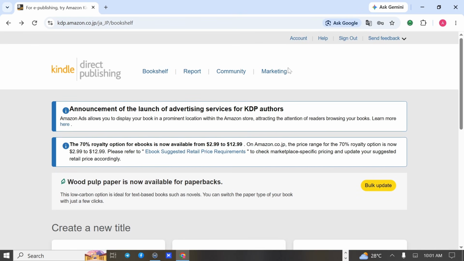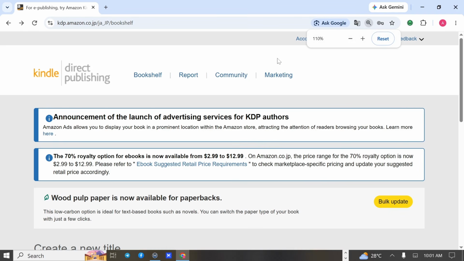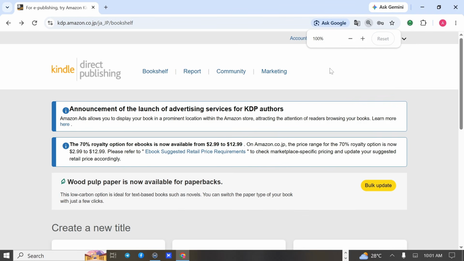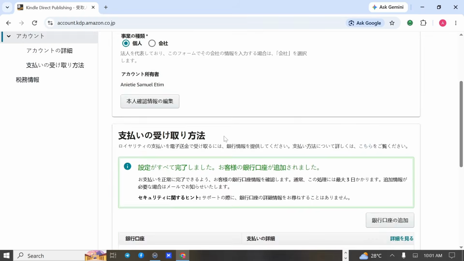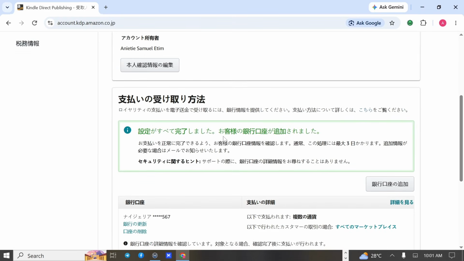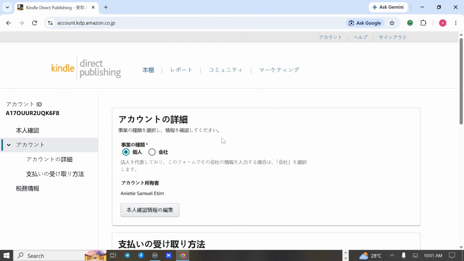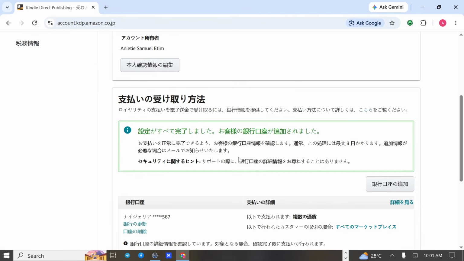So let me go and show you. So this is my KDP account. Your own KDP account will also appear like this. The next thing you will do is that come to account here and click on account. I want to show you the account, that bank account inside this Amazon KDP account, right? This is a Japan KDP account. Like I said earlier, it's a Japan KDP account, and everything written here is in Japan, right?